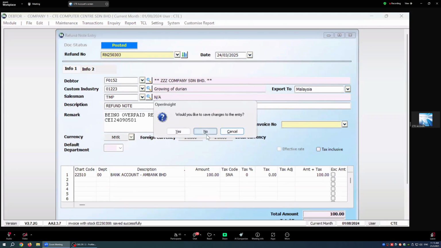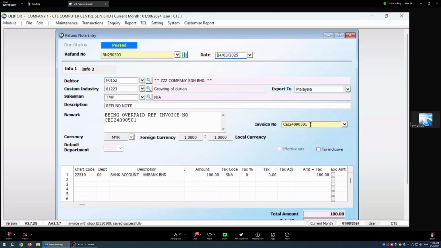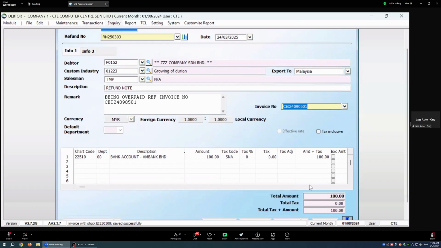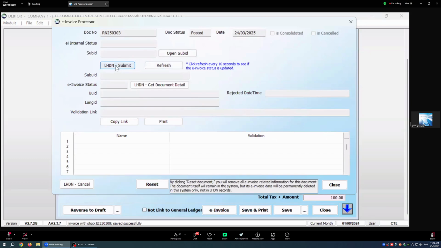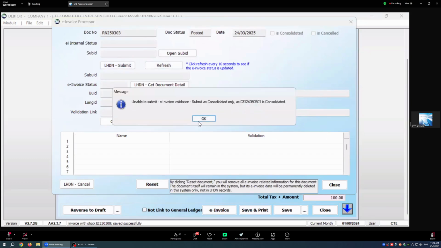Okay, so now I'm doing the actual one. My invoice is valid, so I need to submit now. I click submission. Either I go by batch, or I go by on the spot submit. You can submit on the spot. Then they will show you a very good example here. They say that unable to submit e-invoice.